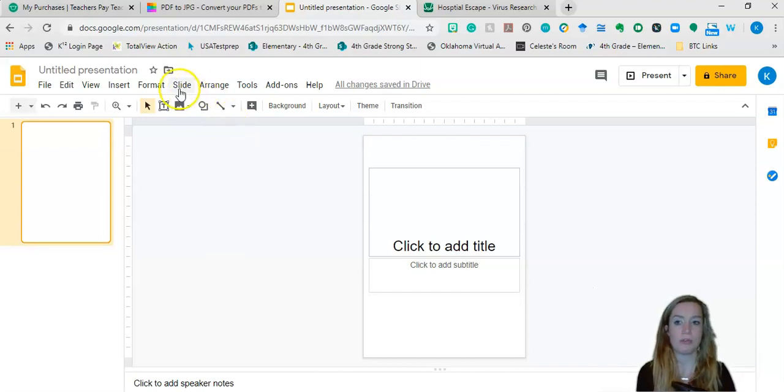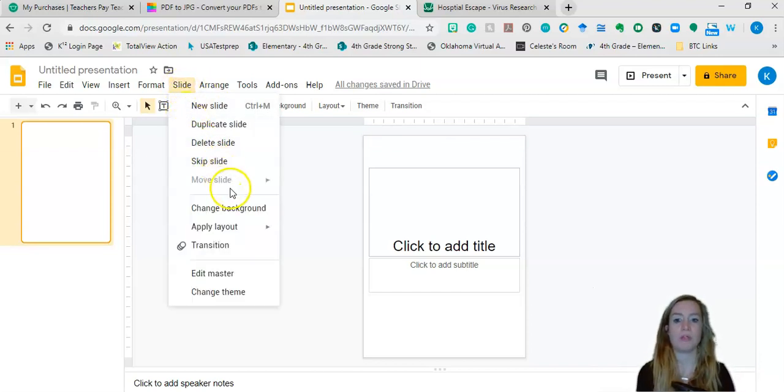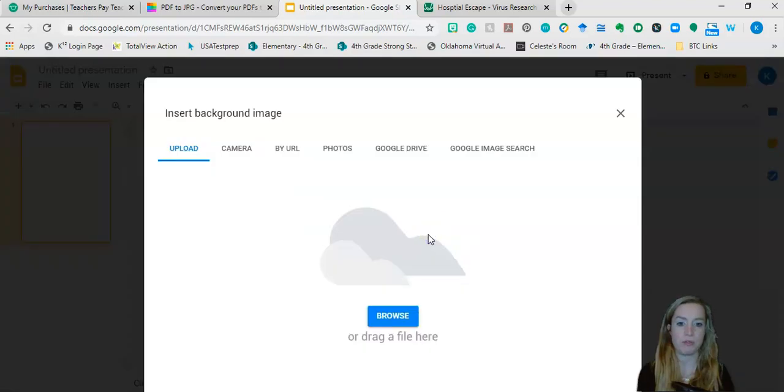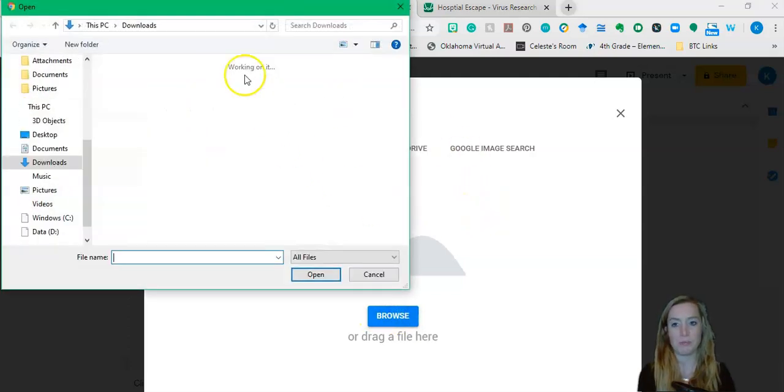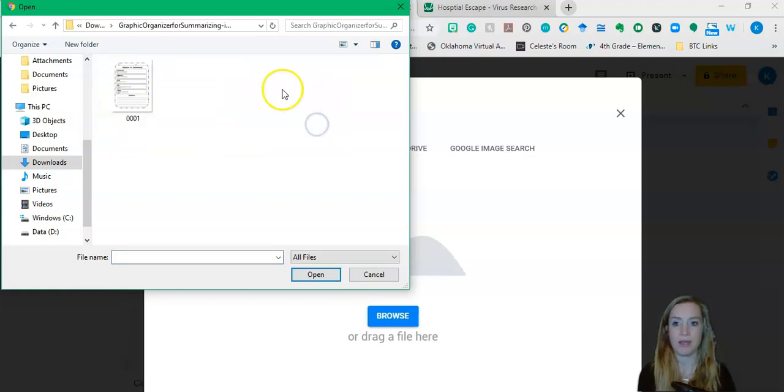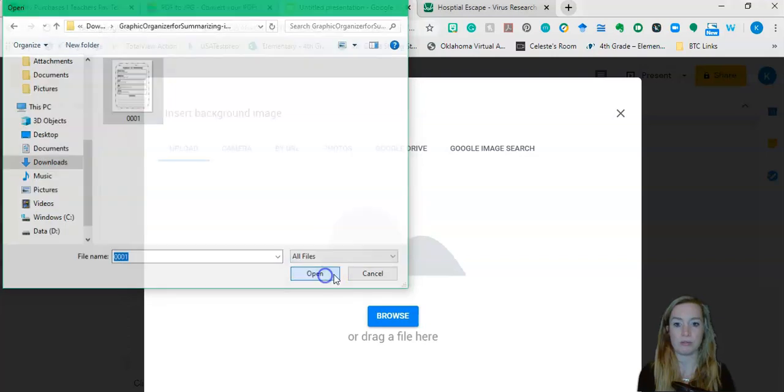This is where you'll change it to the background. A lot of times your PowerPoints have backgrounds, right? In this case, the background is going to be the resource. So you go to Slide, Change background. And then the image, this is why you needed it to be an image. Then you're going to browse, and mine should still be wherever I extracted it. Remember, it downloaded as a zip, you extracted it, and now it's a file, and it's ready to go. And you just upload it.